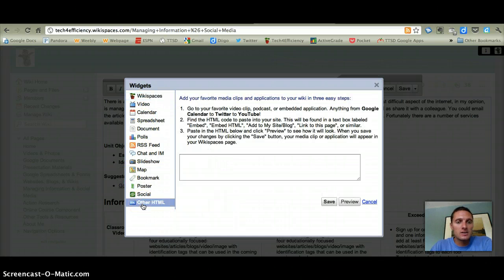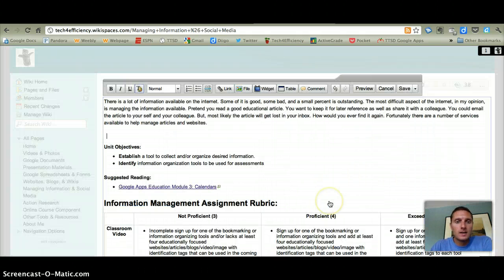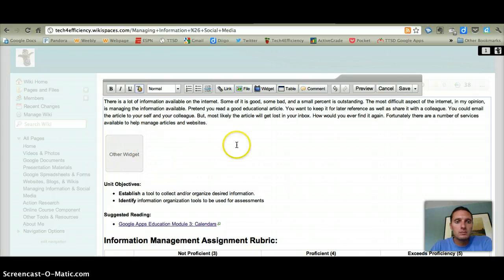So I'm going to click Other HTML, and the instructions are basically saying that if you copy any embed HTML code from anything, whether it's an Animoto, whether it's a Wiki, a presentation, calendar, you can paste that here, and it will insert that into your wiki. So let's save that so we can actually see what it looks like.